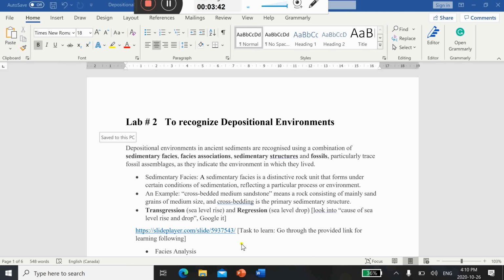I have also provided good material for reading, and the link is provided here. These are the slides developed for depositional environment recognition. So let's go through these slides. Hopefully, you will learn a lot from them, particularly the transgression and regression phenomena. If you need further explanation, you can go through these slides and ask questions about them.